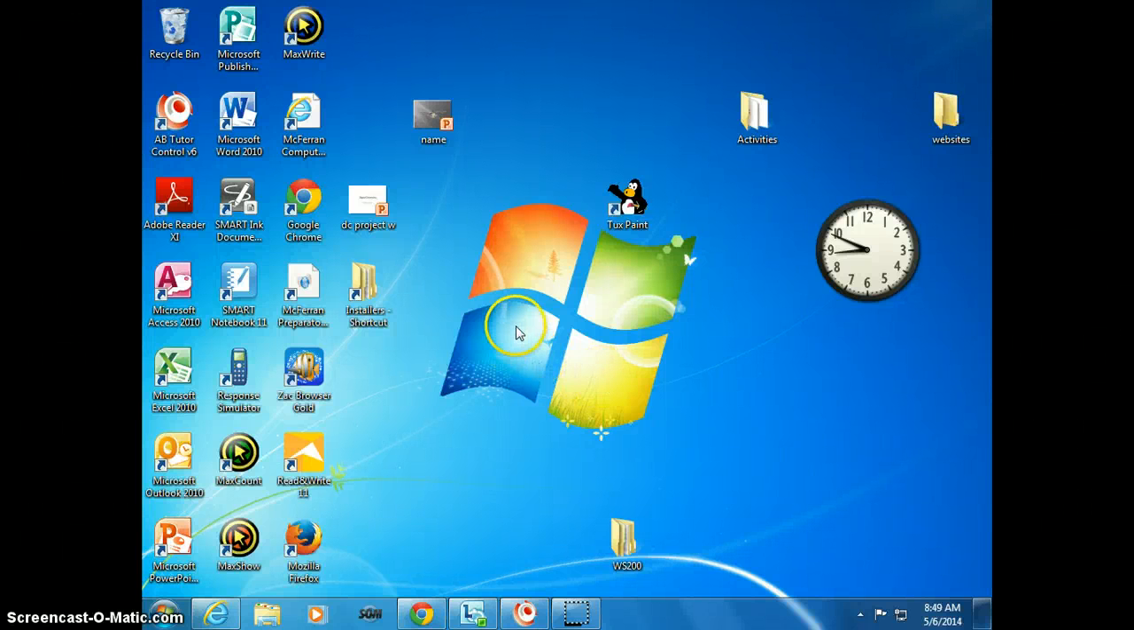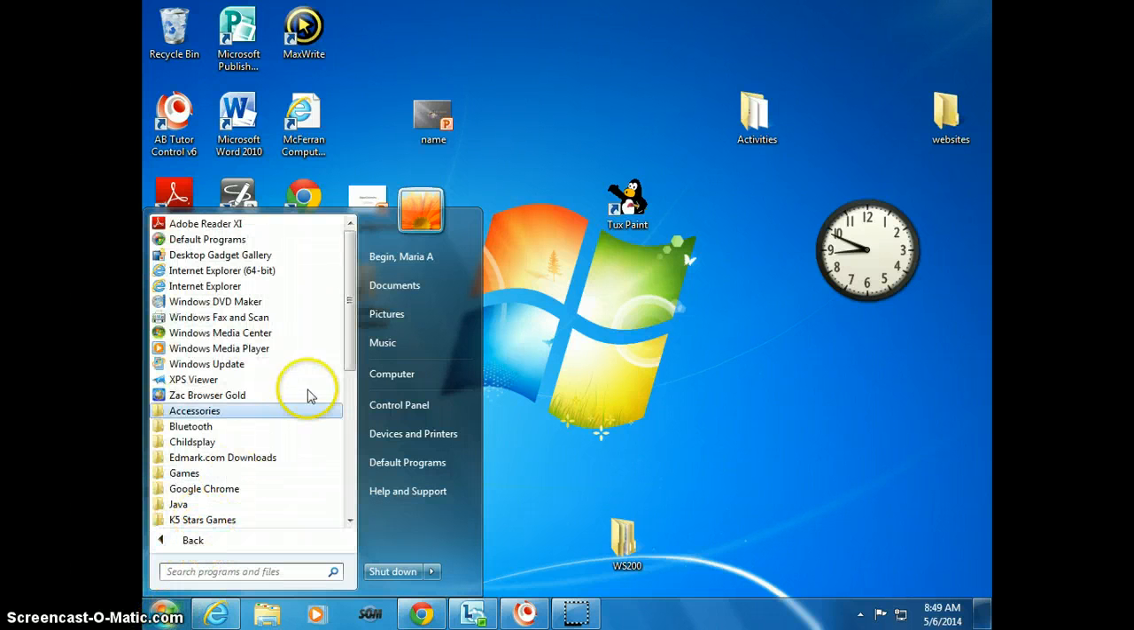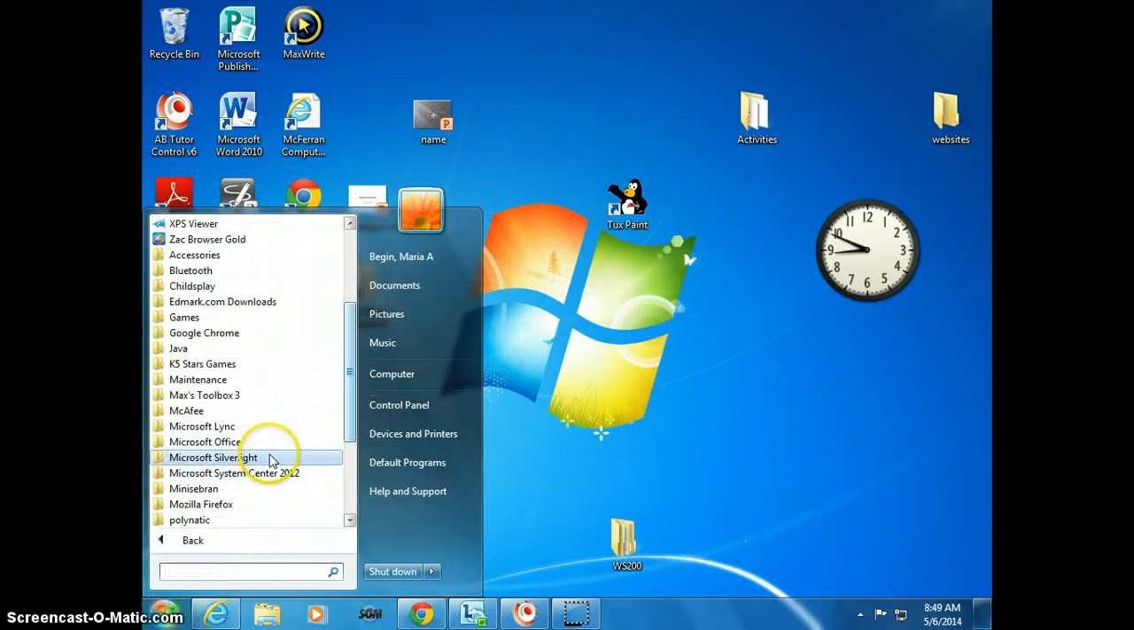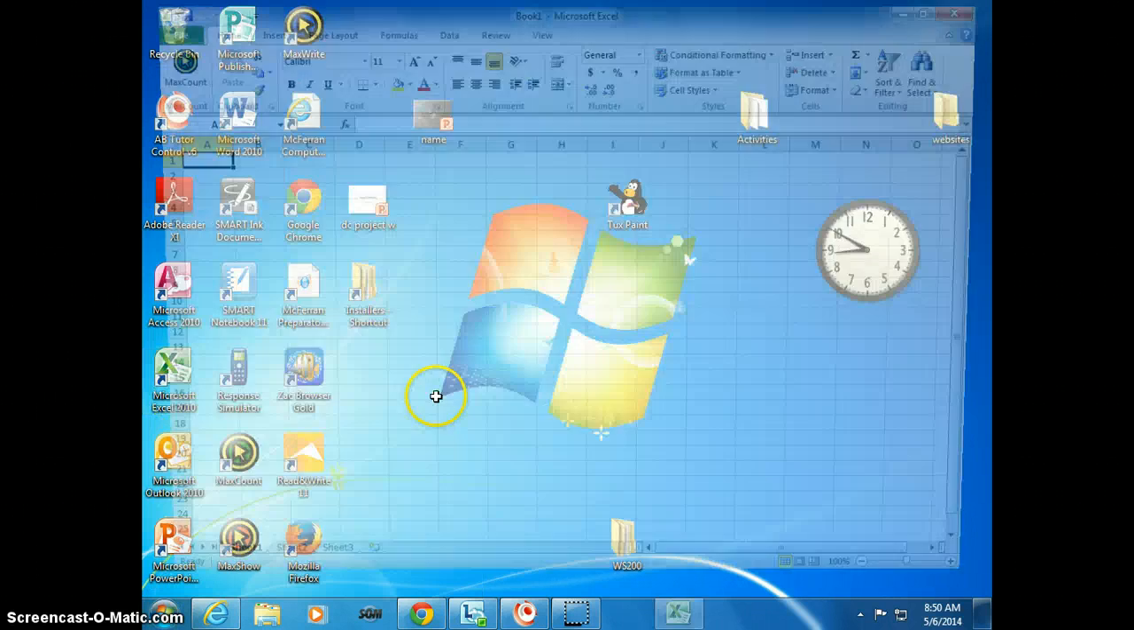Okay, this morning we're going to learn about how to create a chart in our spreadsheet program. The first thing you'll need to do is open up the spreadsheet program, which is Microsoft Excel. You can do that by clicking this twice or going to the Start button, All Programs, Microsoft Office, and then the green X, which is Microsoft Excel.